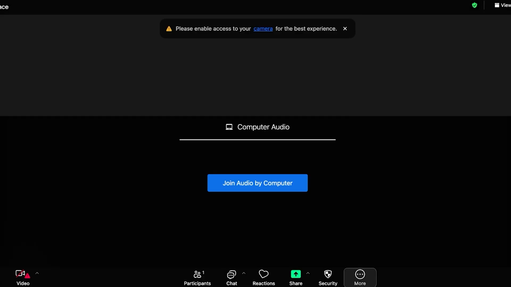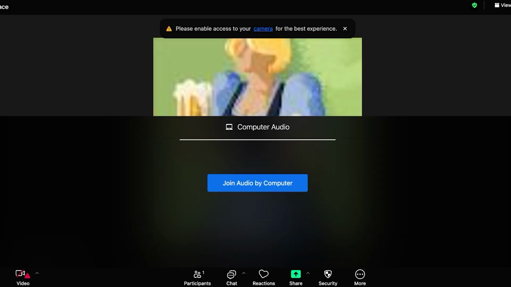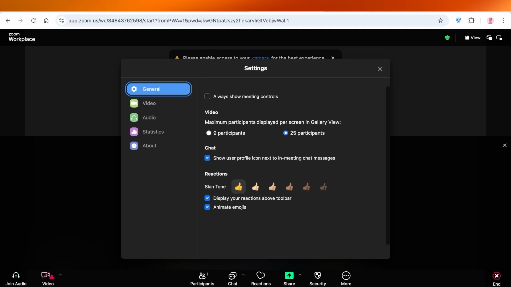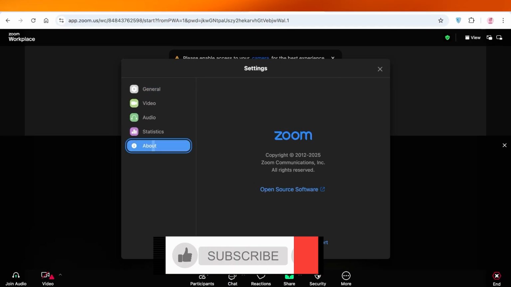And if I click on more on the bottom right, I have the ability to join my audio computer, click on settings, and then I can proceed with my general about, and I can share this meeting link as well.